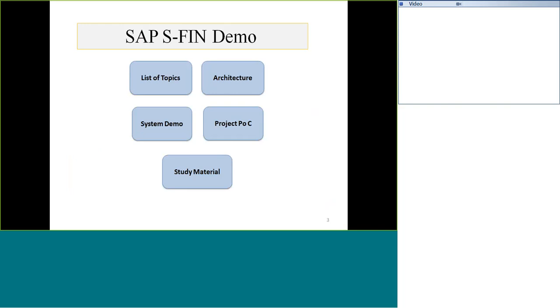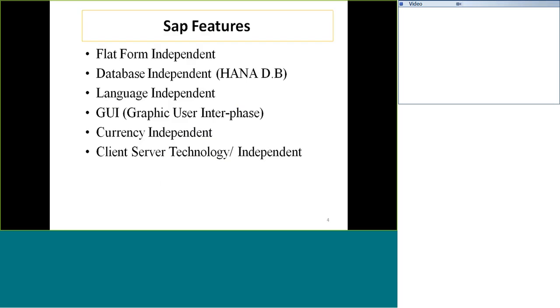Now, the Simple Finance demonstration. Here we cover a list of topics: architecture, system demonstration, project POC and study material. Let me see them one by one. First of all, SAP Fusion.